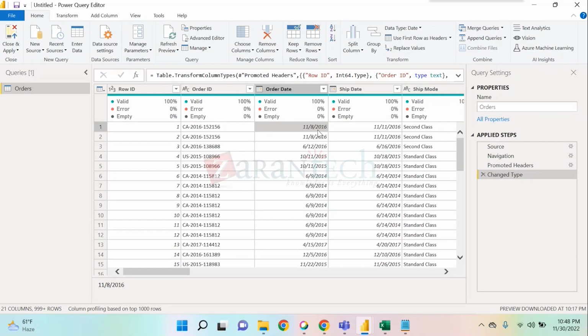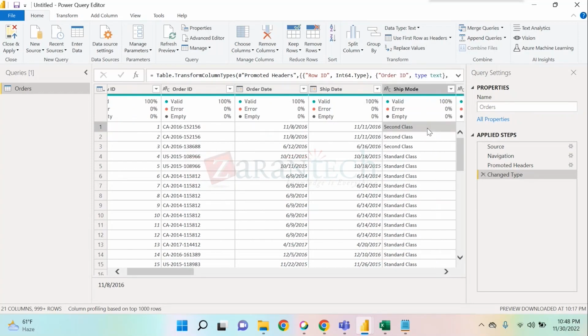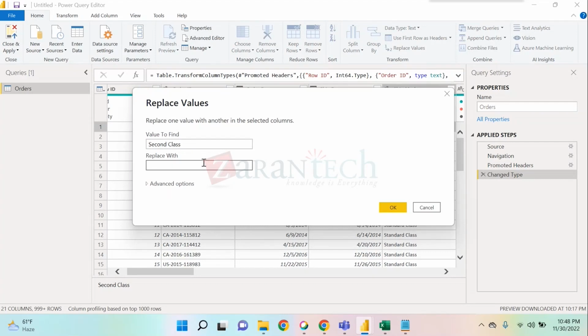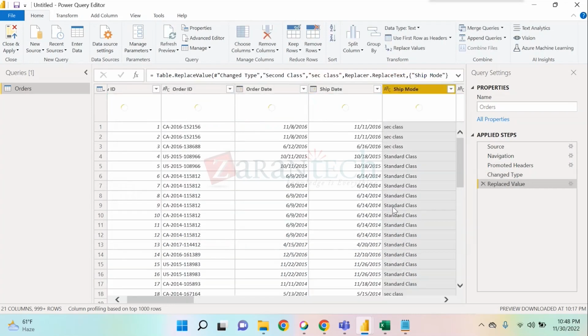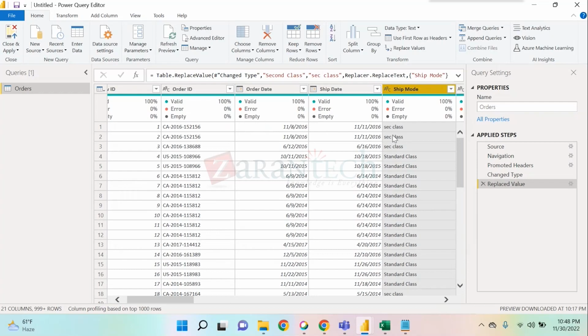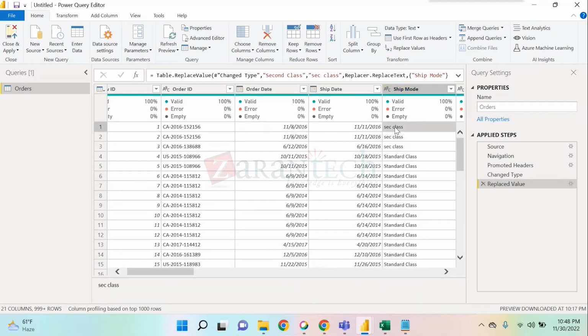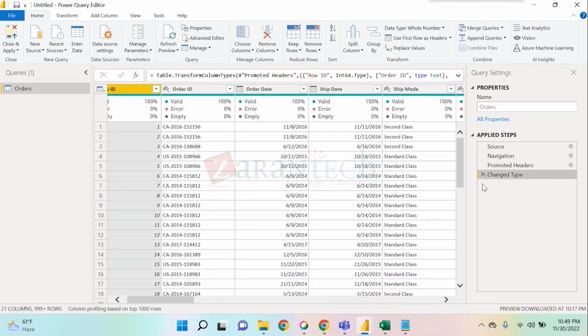But you will say, Puneet, here is a replace value. Can't I replace it? Okay, you can replace the value, but the problem is if you replace this value, suppose the second class I write as SEC class, it will replace all second class. Can you see? It's not changing an individual value, it's replacing all the values. So you cannot change your data in Power BI, but yeah, you can replace it.